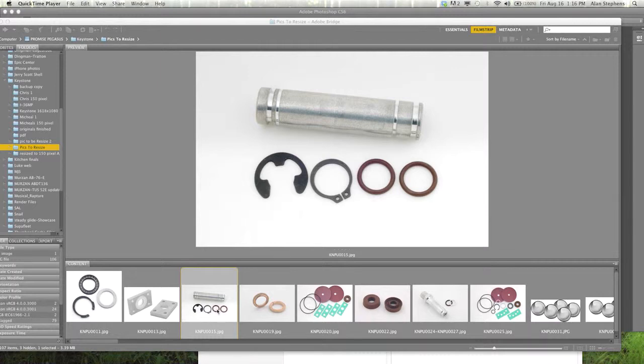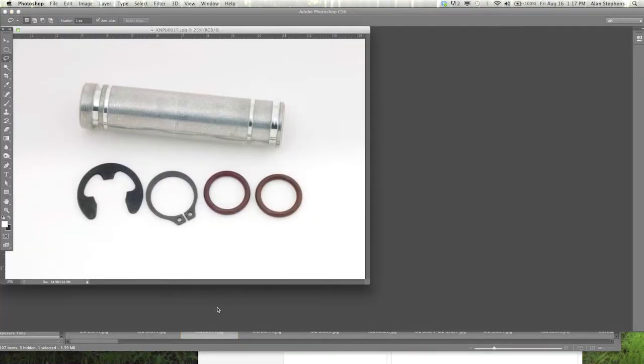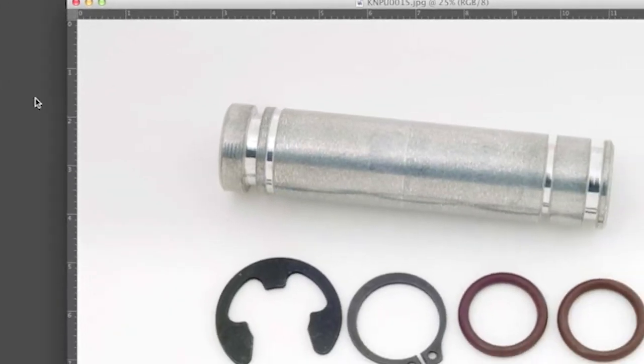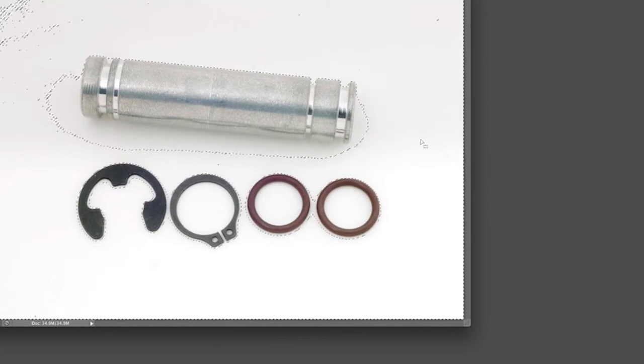Let's start by opening up Bridge and navigating to the folder where your pictures are. Double click on the image, then press W on your keypad. That's the magic wand right over here. Click on the white area. And if you hold the Shift key down and click with the wand, just like so, you can add to the selection.